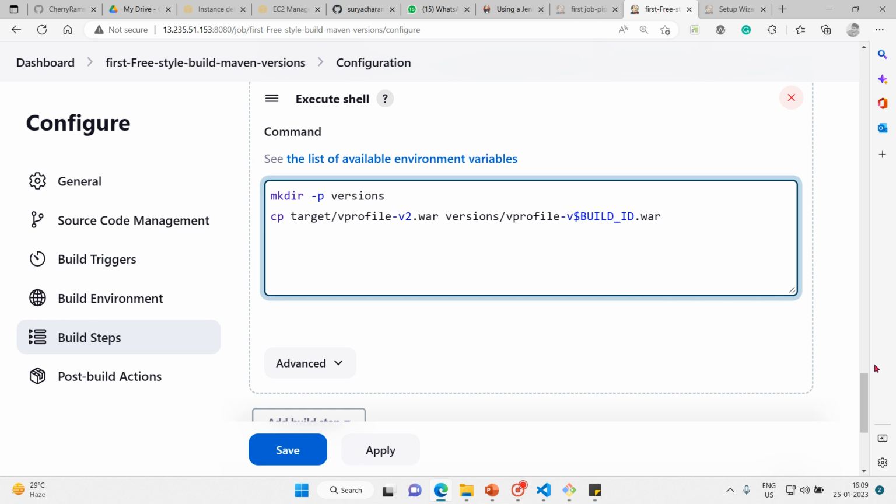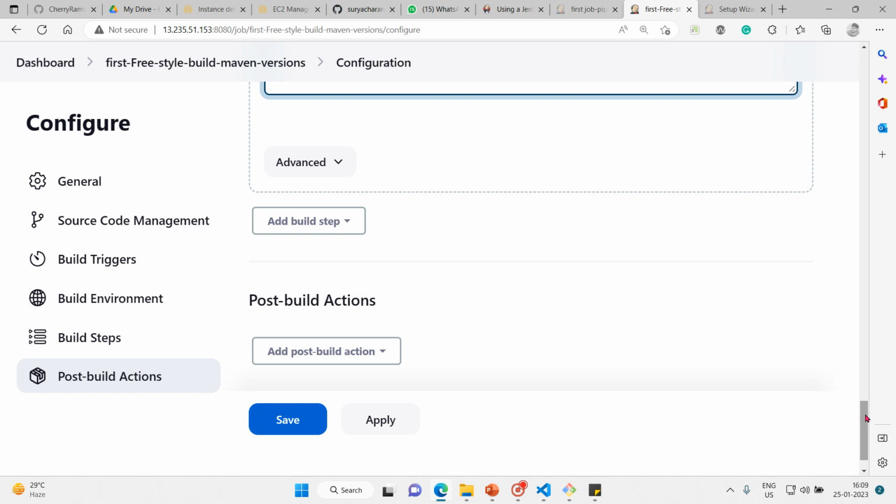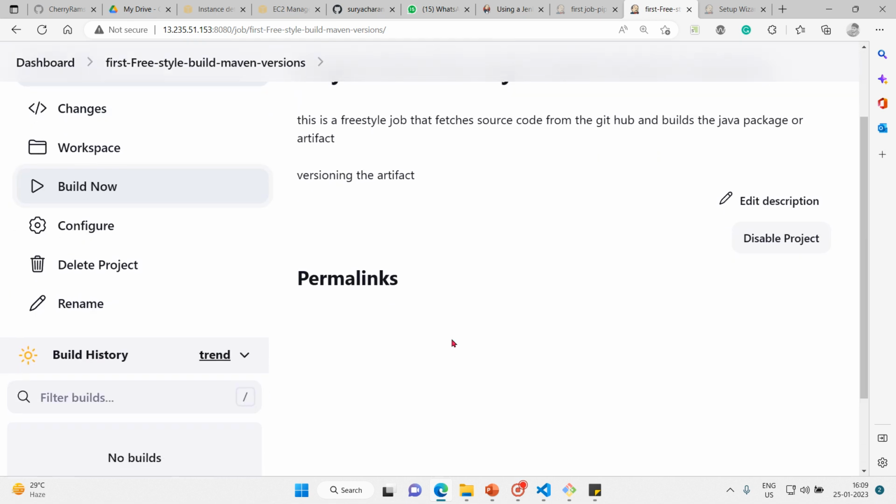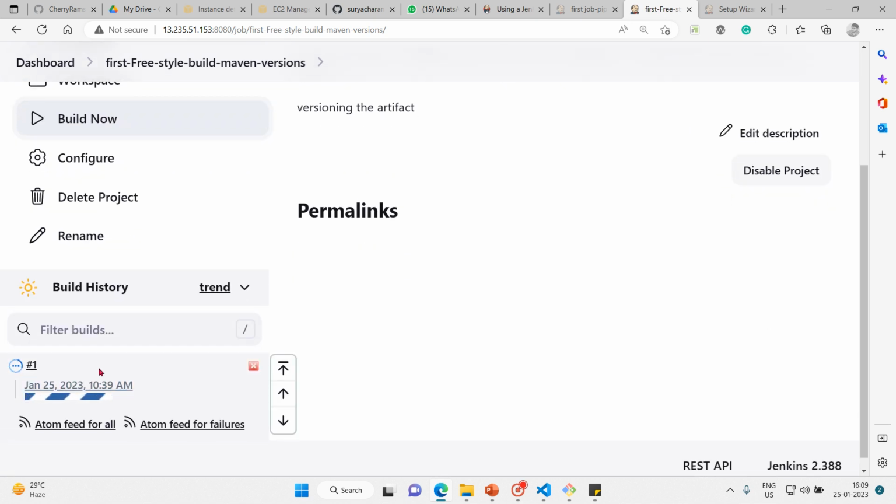Okay, so now let's save it, and here you can see the project name, job name, first freestyle build maven versions. So now let me build this project. Let me click on build now, and it's going to start building. So it started. The build id is 1. So now let's see what version we will get here.